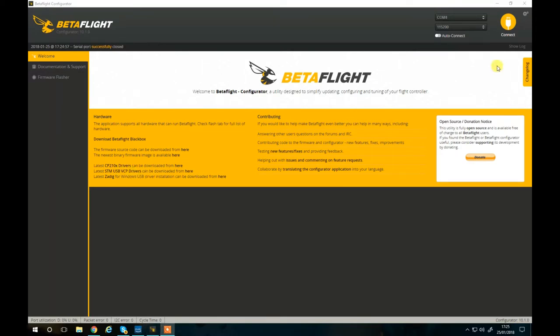Right, so now we're in Betaflight. We can select connect. We're on COM port 4. Normally it says 1 when you first log on, and if you've got something connected, it generally comes up with another number, so that's how I know it's working.